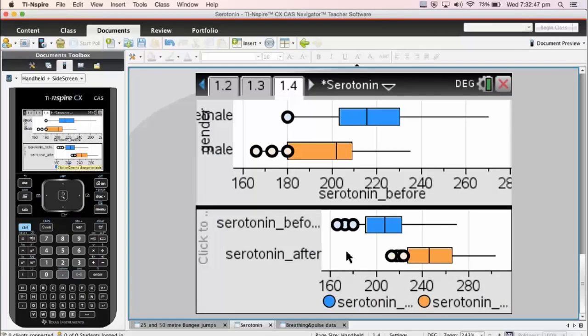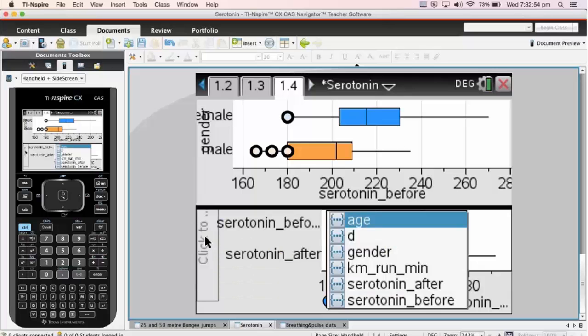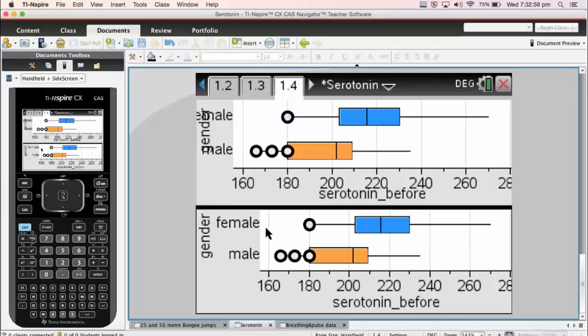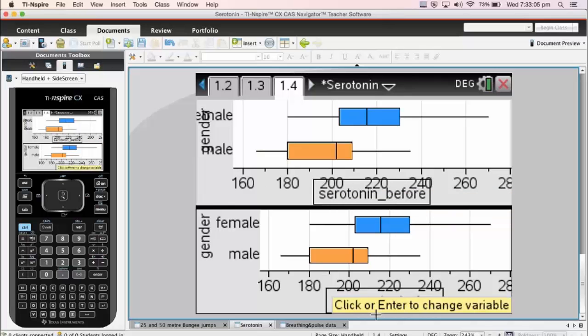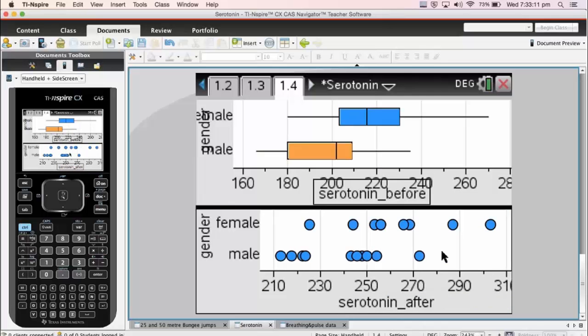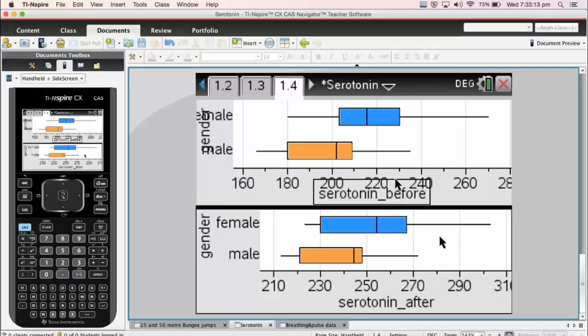Now the scale's not the same, so we need to get the same scale. I haven't got the effects of gender here either, so I need to bring that in. And I've got from 160 to 280. Oh, these are both before, so I need to click down here and change this to after. Now the scales are not the same, so I need to adjust my window so it goes roughly from 160 to about 310. So I'll do that on both.